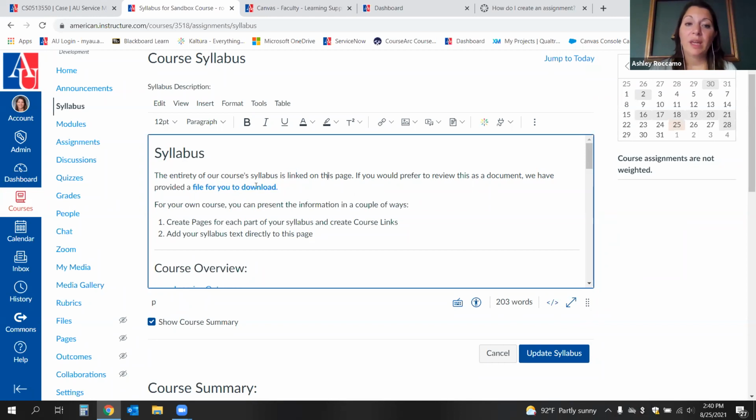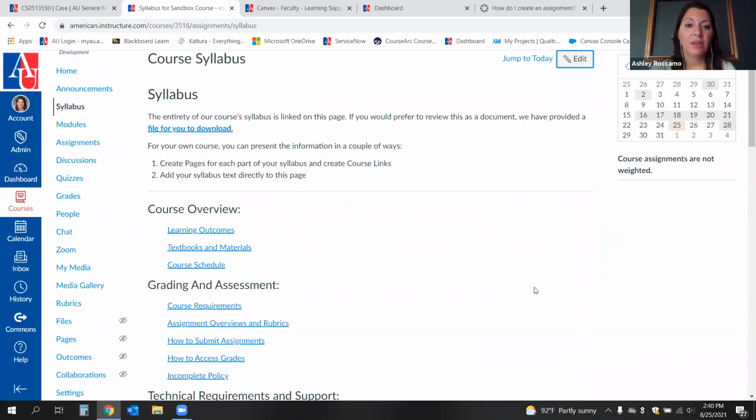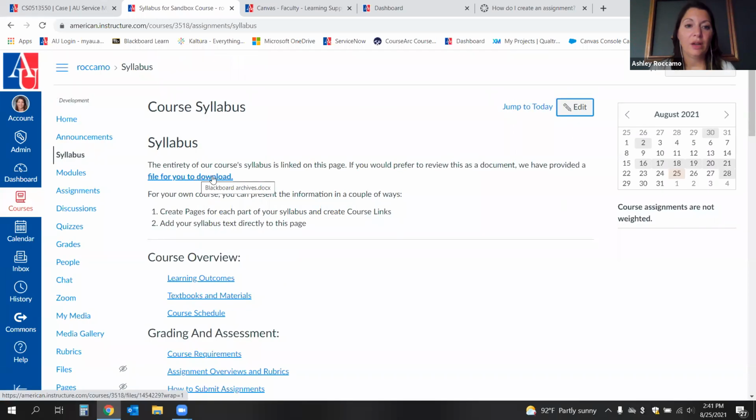So now this will be a clickable link where students can open up the file that I have and they can download it as well. I'm going to click on update. And so now you can see here, it's linked this document. I didn't have a sample syllabus, but yours will be the syllabus.